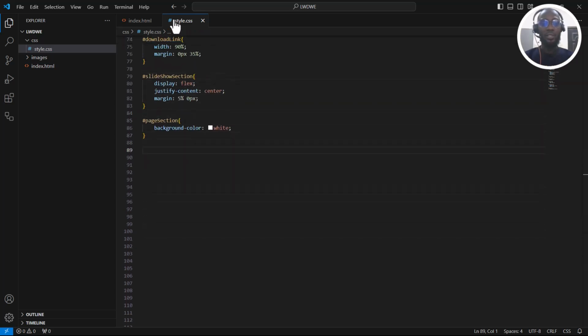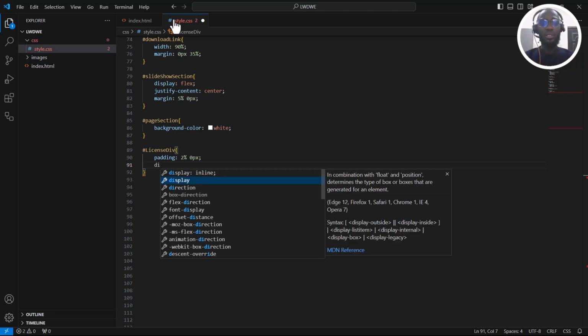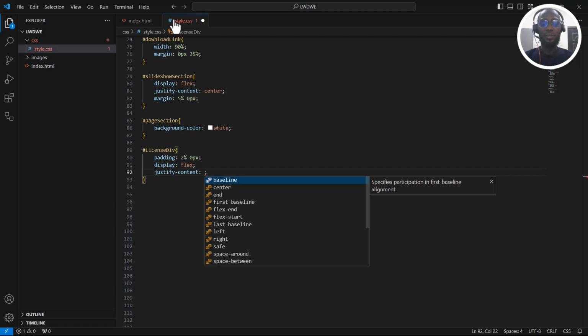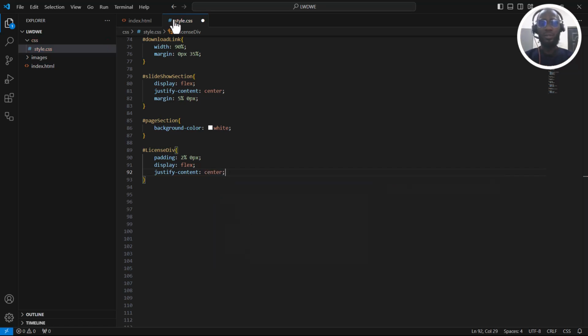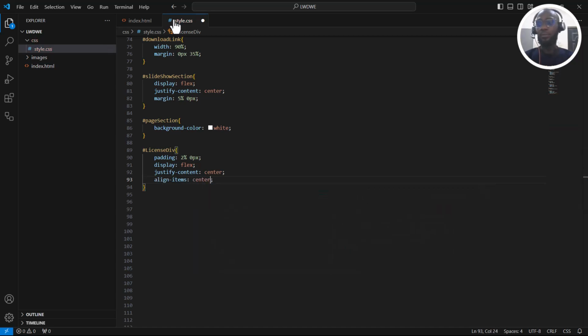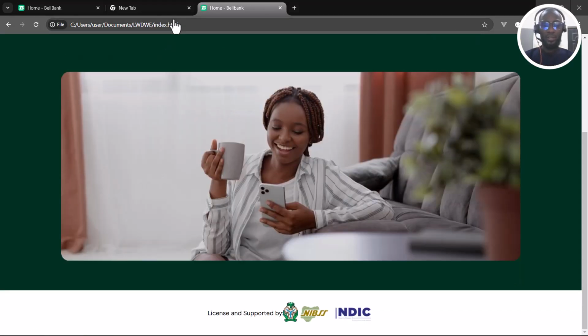Since it is an ID selector, we're going to give it some padding. I'm going to give it padding top and bottom 2% and left and right 0 pixel. The next thing is to center it, just like we learned in our previous video. We are going to set display to flex, justify content center, and we want everything aligned at the center, so align items center. Now let's save it, go back to the browser and refresh. We see we have something like this.